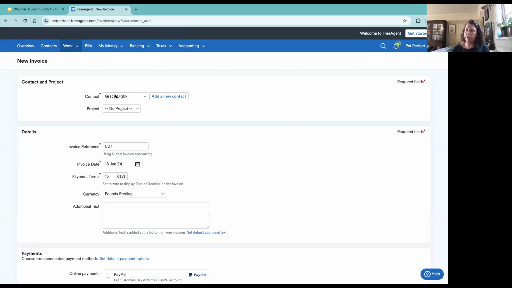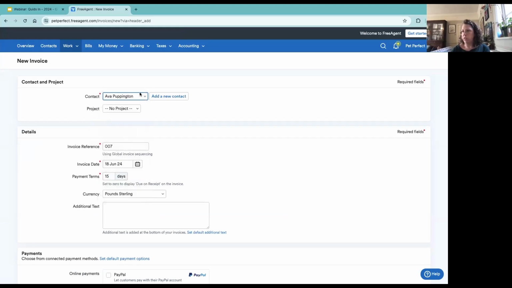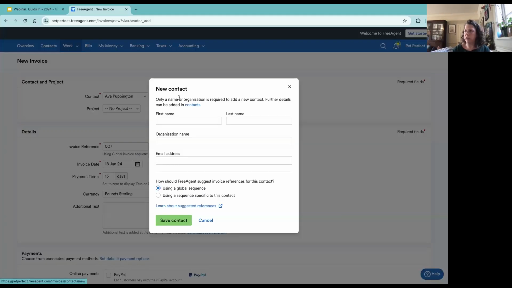So it will pull through all the different contacts you've got, so you can choose who you want to send the invoice to that way, or you can create a new contact on the fly using this button here. And this is just taking the minimal amount of information that you need for a contact. You need to add either the first and last name or the organization name, the company name. And if you want to send it via FreeAgent, the email address. If you were to create a contact in the contact section, there's a lot more that you can add in there as well.